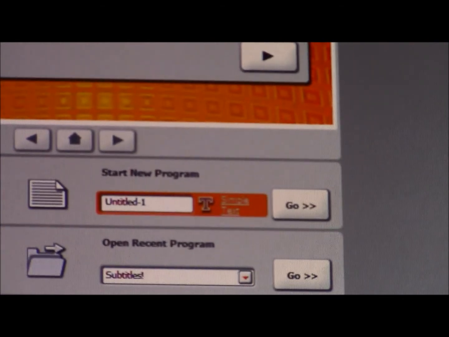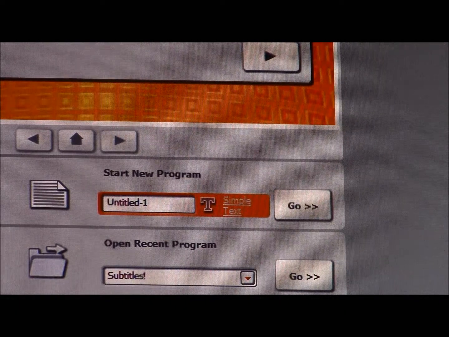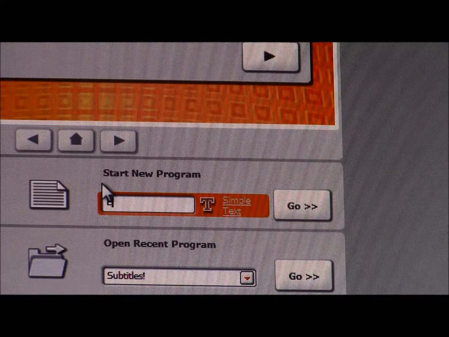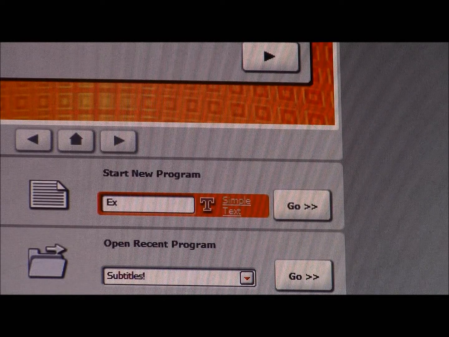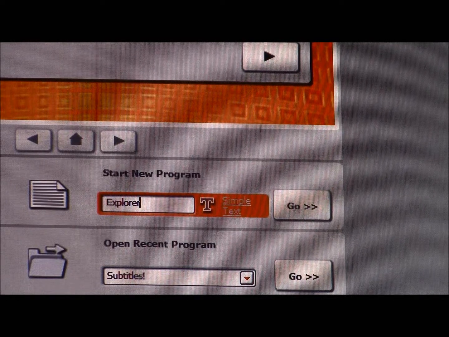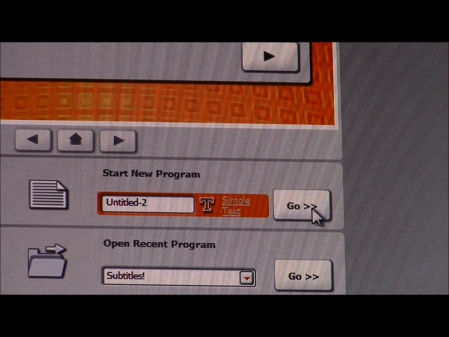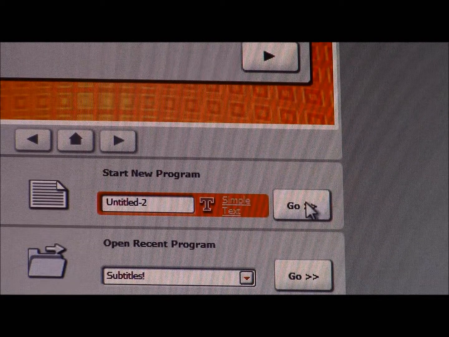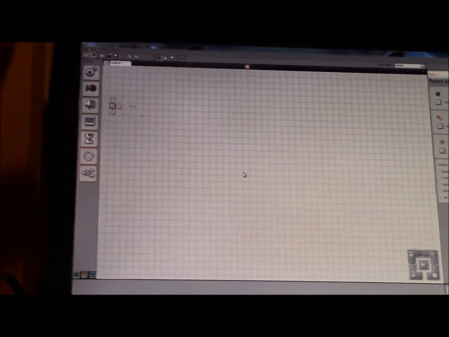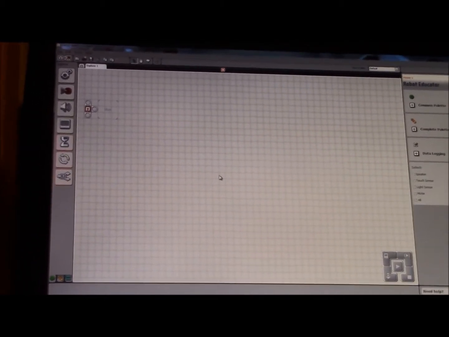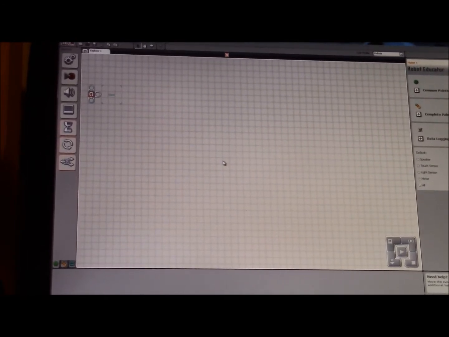It should be pretty large and obvious in my opinion, but it's not. It's pretty small. It says start new program. So they tell us to call it Explorer 1. And we'll just want to go ahead and type that in and hit the go button. Now it should load here in just a second. There we go. And now we have the grid. Looks pretty complicated, but after you get used to it, it's not that bad.